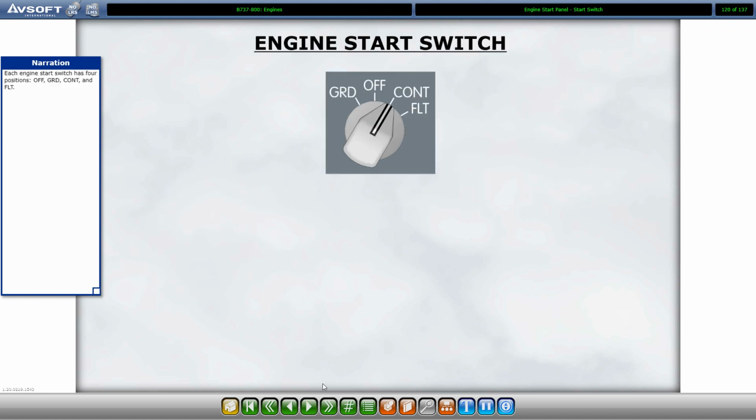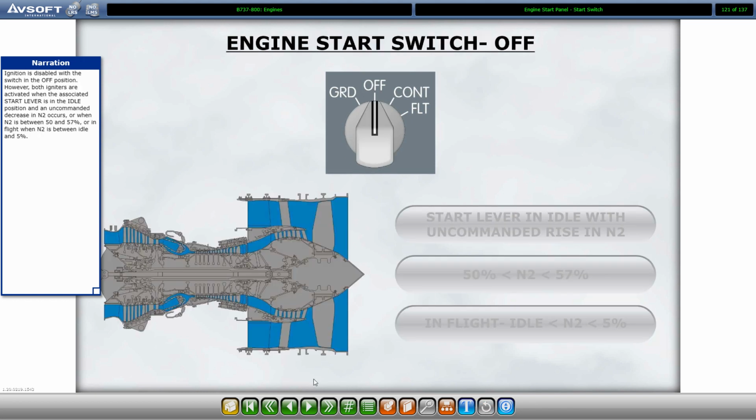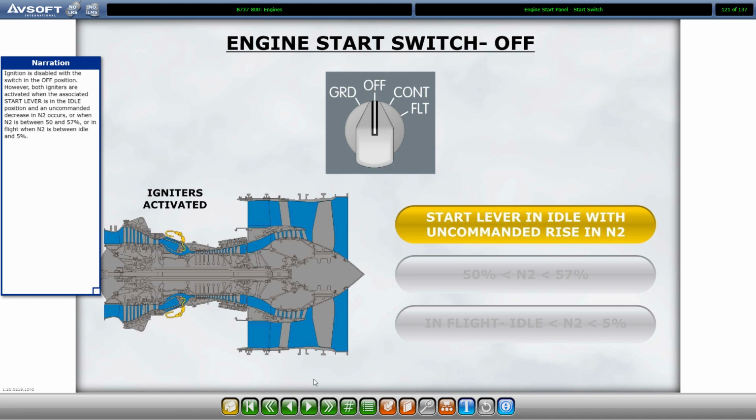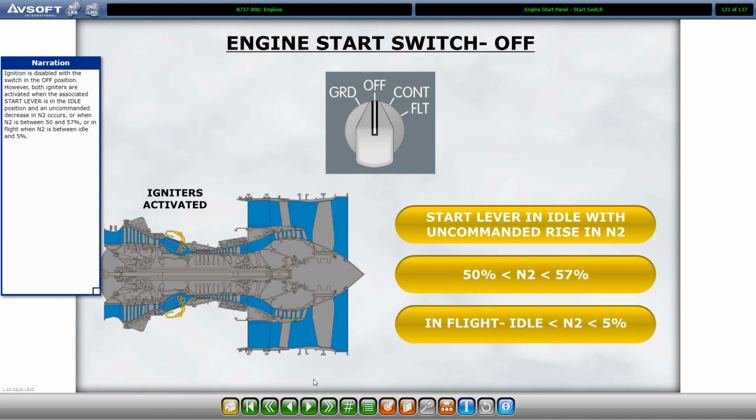Each engine start switch has 4 positions: off, ground, continuous, and flight. Ignition is disabled with the switch in the off position. However, both igniters are activated when the associated start lever is in the idle position and an uncommanded decrease in N2 occurs, or when N2 is between 50 and 57%, or in flight when N2 is between idle and 5%.